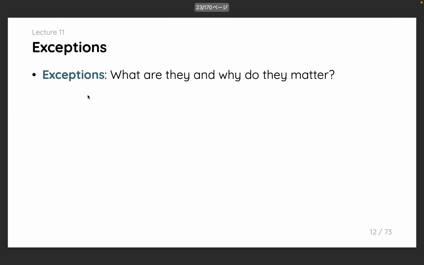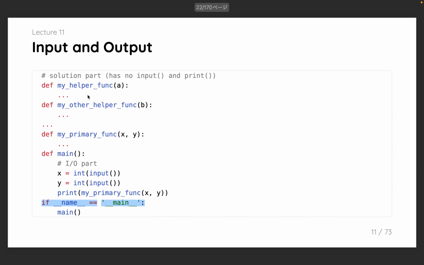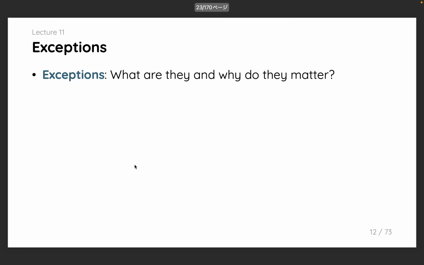Okay, so that's input and output. So again, try to separate your input-output from the actual functions you're implementing. So let us now move on to a slightly different thing.